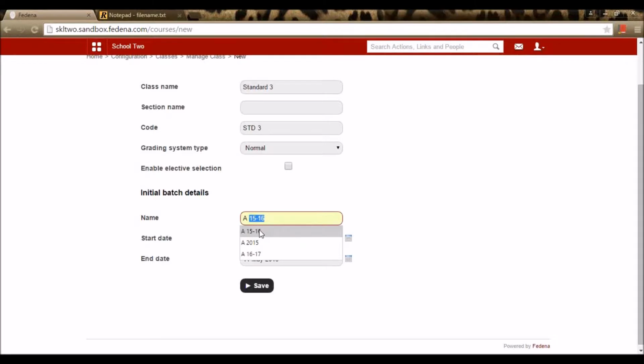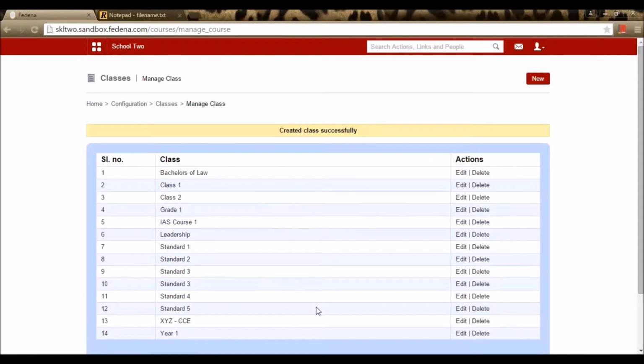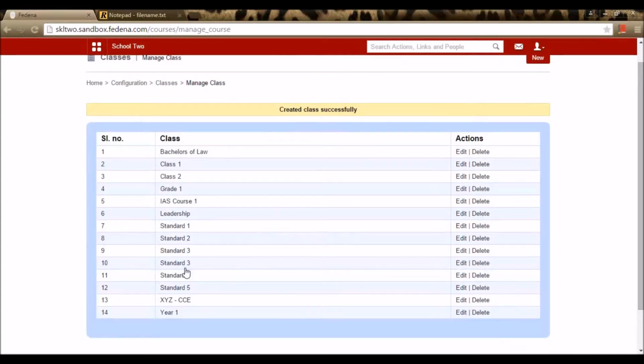I'm giving it as A 2015 to 16 and selecting a start date and an end date of that particular class. Once this is done, I'm saving it. Here I can see the class that I've created, say standard 3.